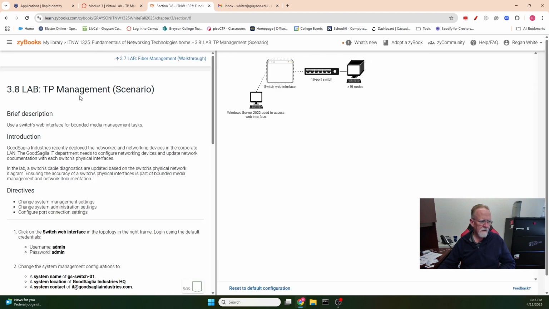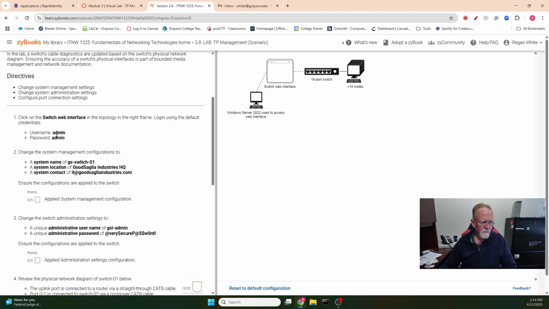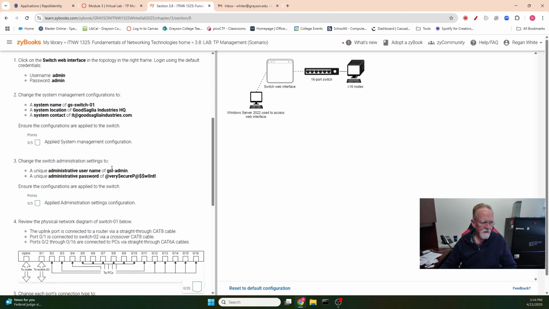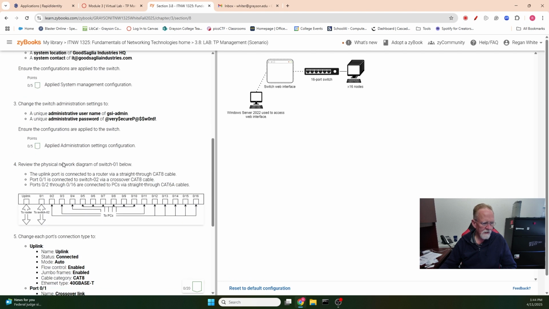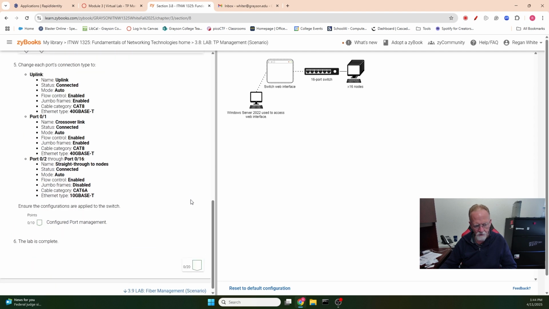This is a scenario. It's a twisted pair management, similar to the first one, but it's a scenario. That means they give you certain circumstances and you have to do whatever you have to do to reach the required end. You're going to log in through the web interface using admin and admin. You're going to change the information to configure the switch. Once you got that done, you'll review the diagram below. So you've got where the uplink goes, where port 1 goes, and then 2 through 16 where they go. You're going to set those configurations, and at that point, you'll hit apply, and the lab will be done.